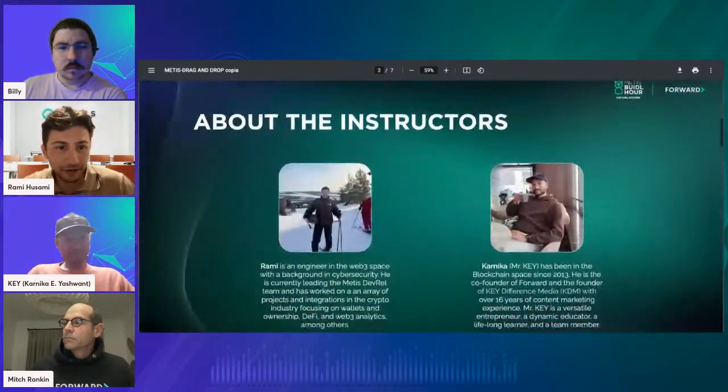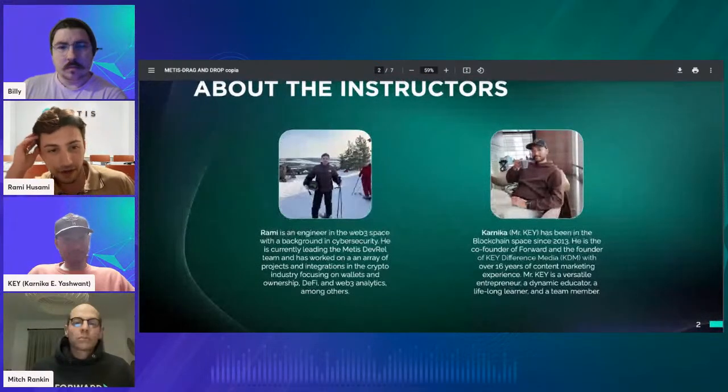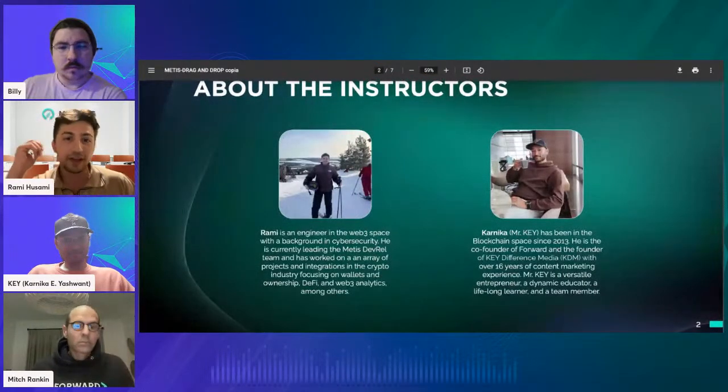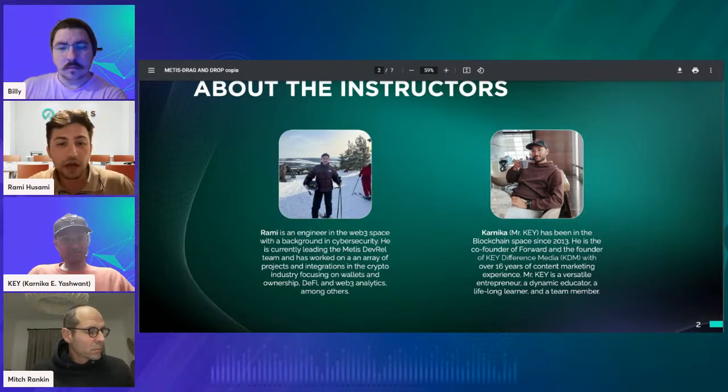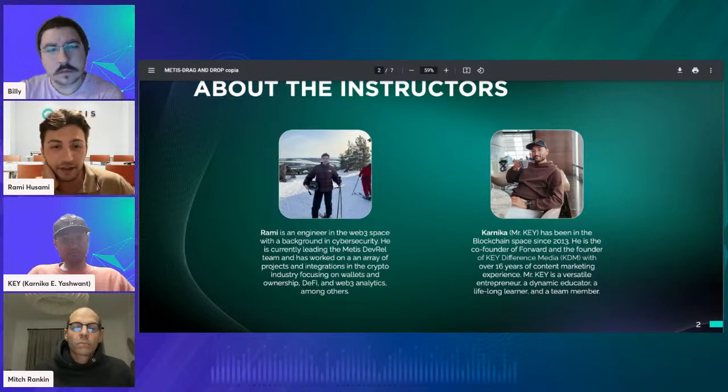About us, my name is Rami. I'm an engineer in the Web3 space. I started with a background in cybersecurity, and I'm currently leading the Metis DevRel team. I've worked on an array of projects related to identity, ownership, DeFi. I have developed the Metis Safe wallet, which is broadly used all over the Metis ecosystem. And I love to work with data. Now, Mr. Key, tell us about yourself.